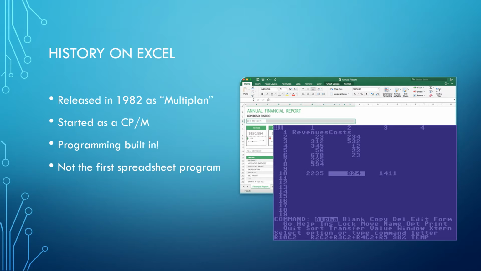Now, Excel has been around for a while. It was released in '82 as Multiplan. It started on the CP/M operating system, and that OS was built for the 8080 and the 8085 microprocessors. It was essentially a microcomputer in the 70s. dBase and several other programs came from this era, from the 70s.